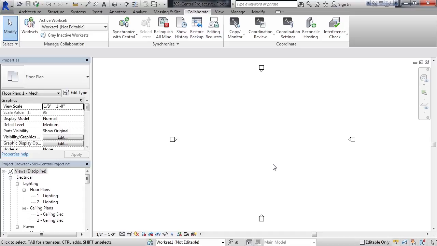We also looked at how to relinquish work sets that I currently own and how to synchronize all of these changes back to the actual central server. This was the setup of the master Revit project file to be actually used now by all of our other individuals that will synchronize their changes to it.